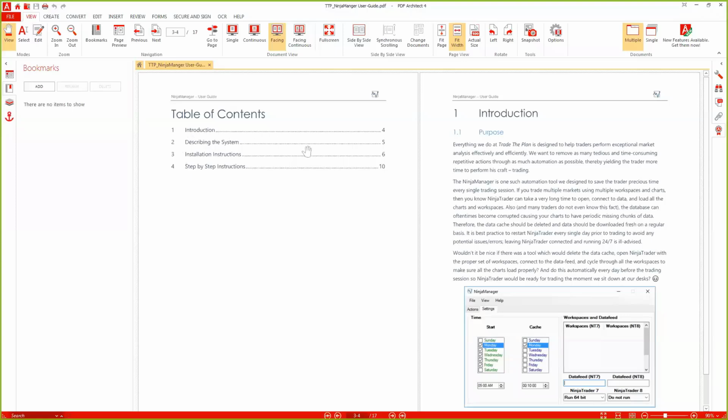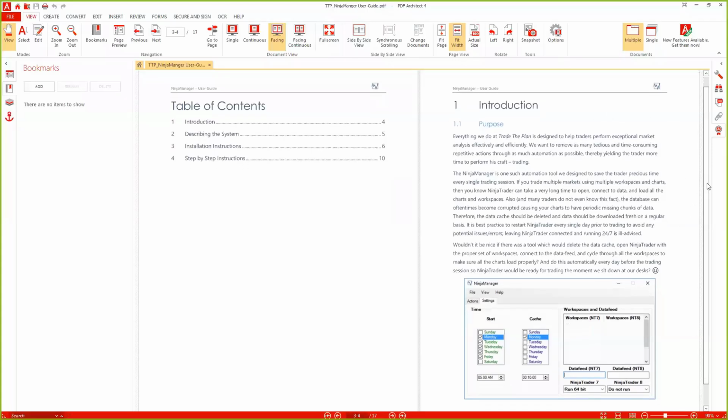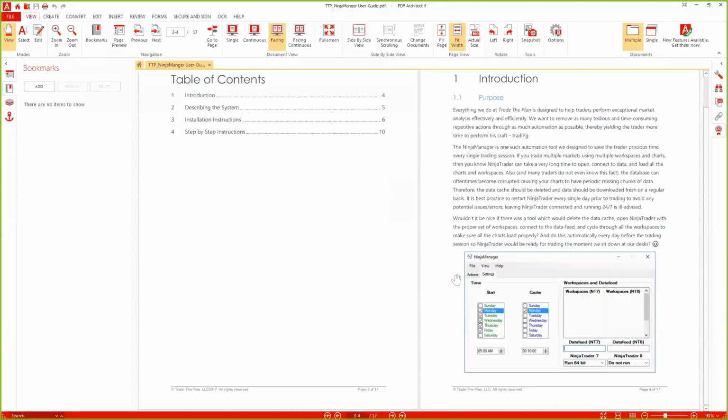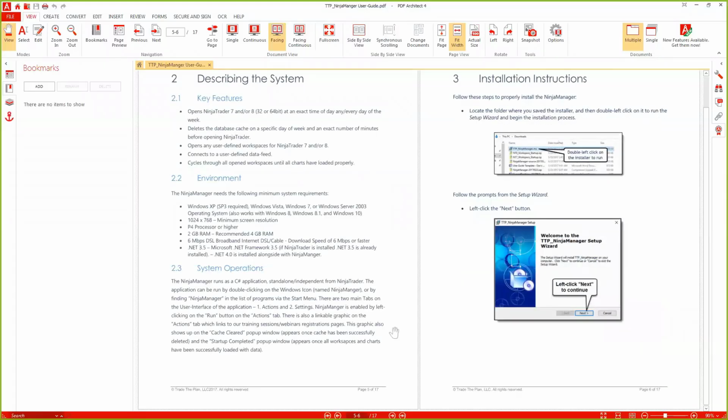Number 1 is the introduction. 2, we're just describing how it works. 3 is the installation instructions. And then 4 is step-by-step instructions on operating it. So it's pretty simple, but we've created a new template for all of our user guides. All of our user guides are going to be much more formal now, so we'll be cranking these out directly here. So these are the key features.